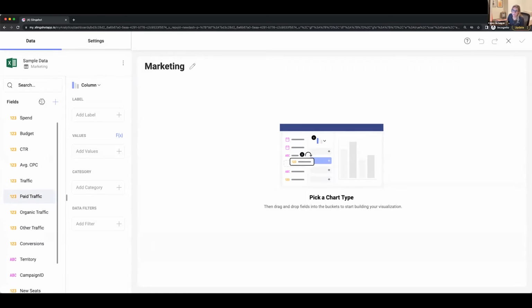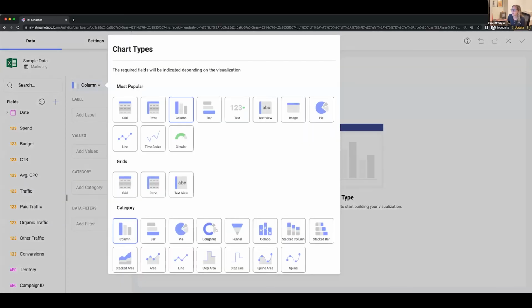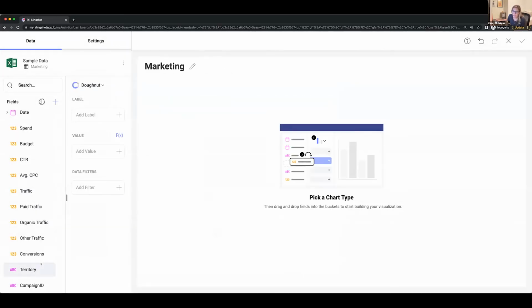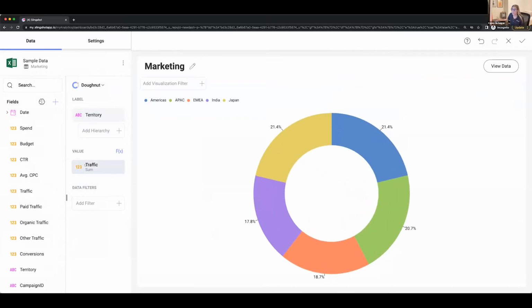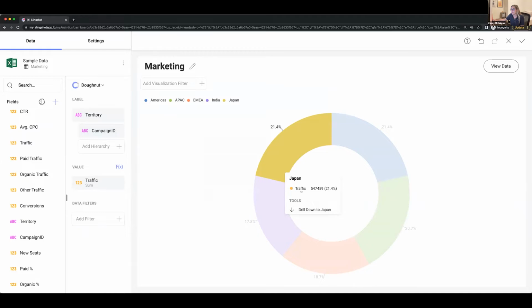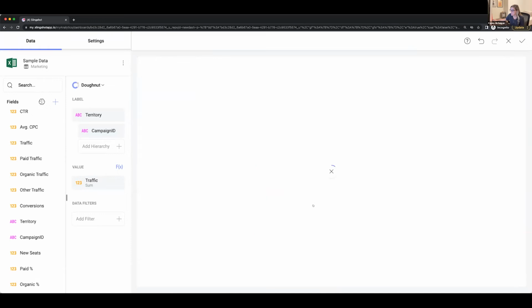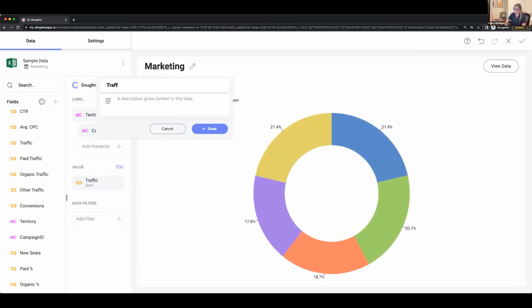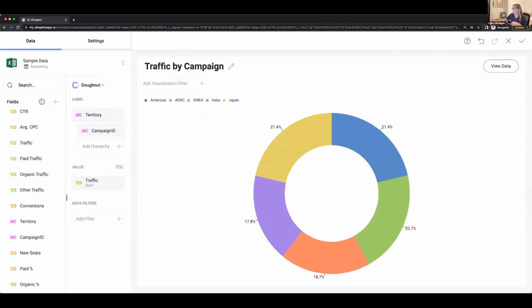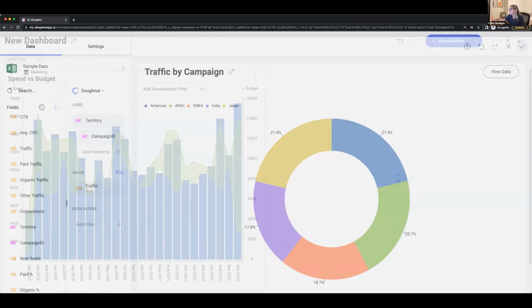And for this, I'm going to create a donut chart. So for label, I want to use my territory, and I want to see a breakdown of the traffic that is coming from each territory. And then I want to be able to drill into campaign as well. So with a quick drag and drop here, I'm able to create a hierarchy within this donut chart, where I can drill into a specific territory and see the campaign traffic. And then I can drill back up. So I'll just do a title here. And then I'll hit the check up here.